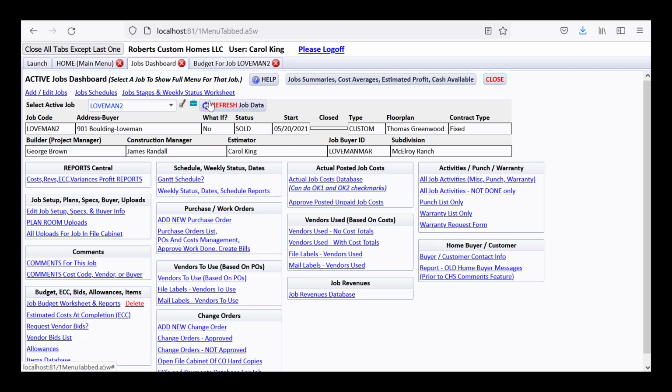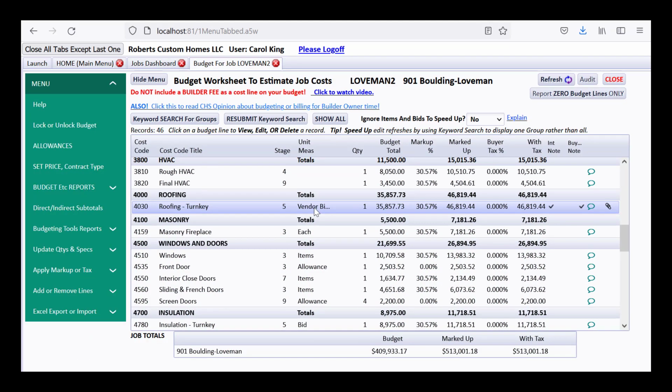Now I've opened the budget by using this link down here. I just want to go back to the roofing turnkey.